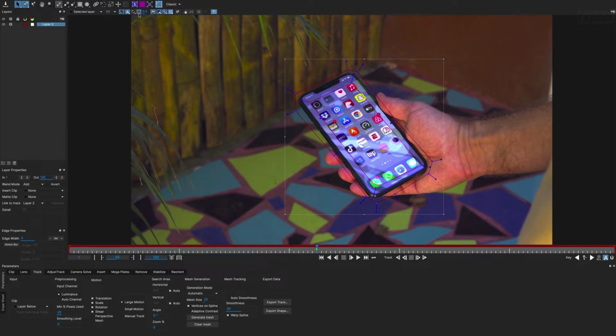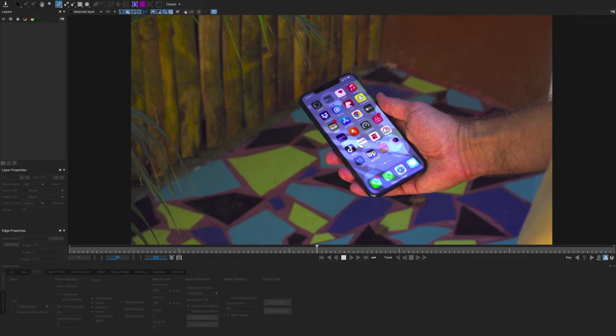If we take a look at the mat view now, you see what would happen. So if this phone had moving content and you would need to track it, that would be a good way to deal with that, because then Mocha would just try to track the rim of the phone. All right, but that's not what we need to do. So let's kill this once more and drag up a new shape.